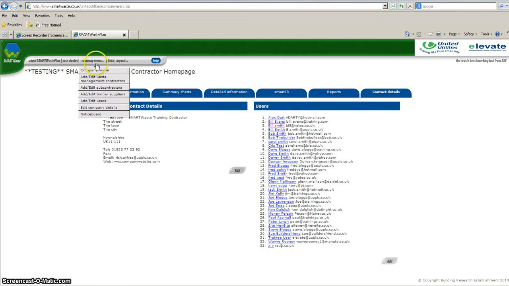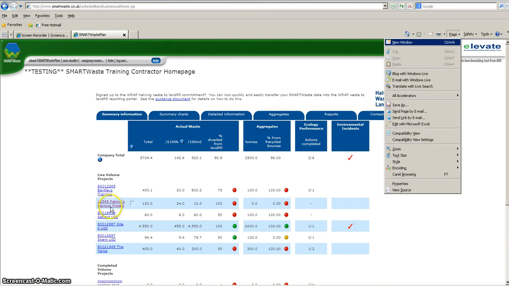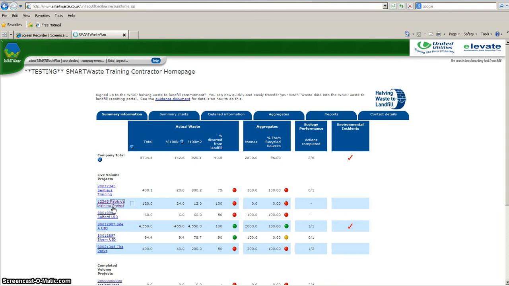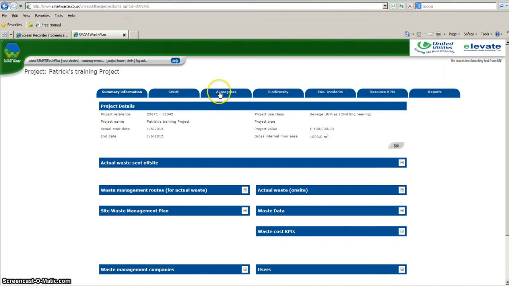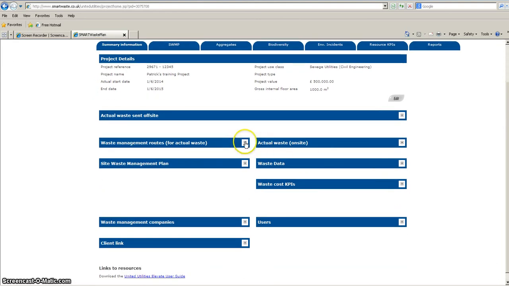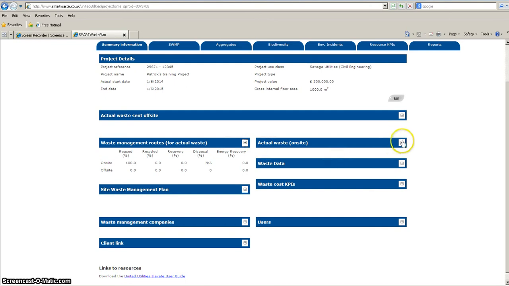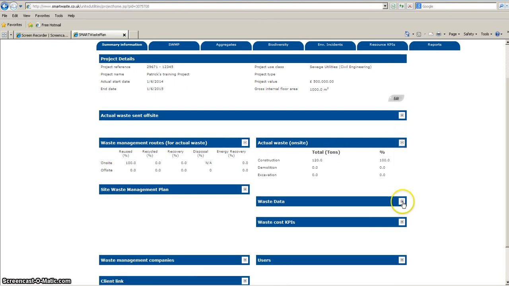The next and final thing to show you is how to add a user to a project. If we go back into our company homepage using the company menu and selecting company home, and then click on the project we want to add the user to. We'll select Patrick's training project. This now takes us to the project homepage, and you can see the various reporting elements along the top of the project. This is where the data goes in, which will be covered in future modules. There are also some collapsible menus on the project homepage, showing summary information on performance, particularly waste performance.